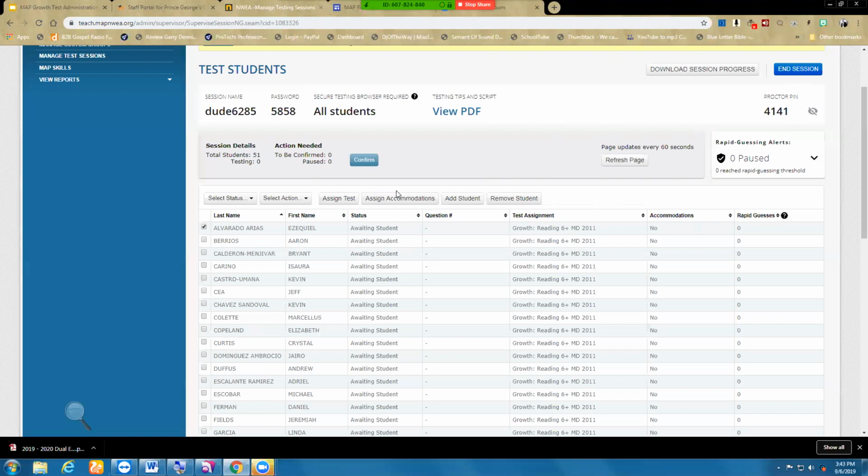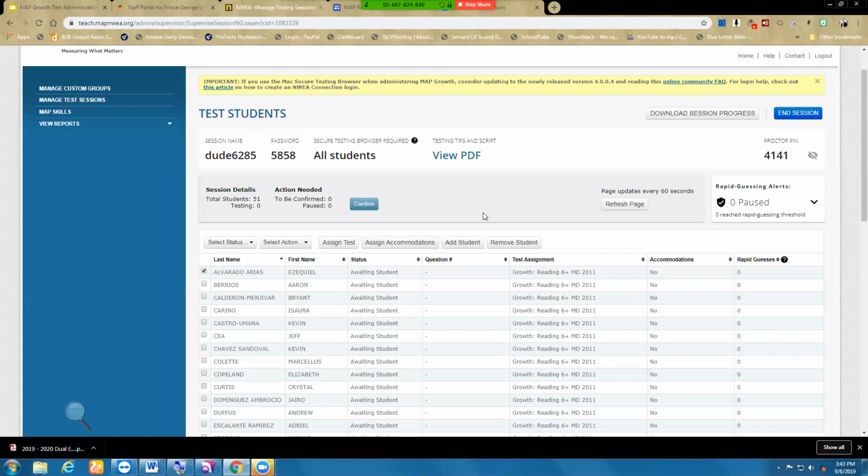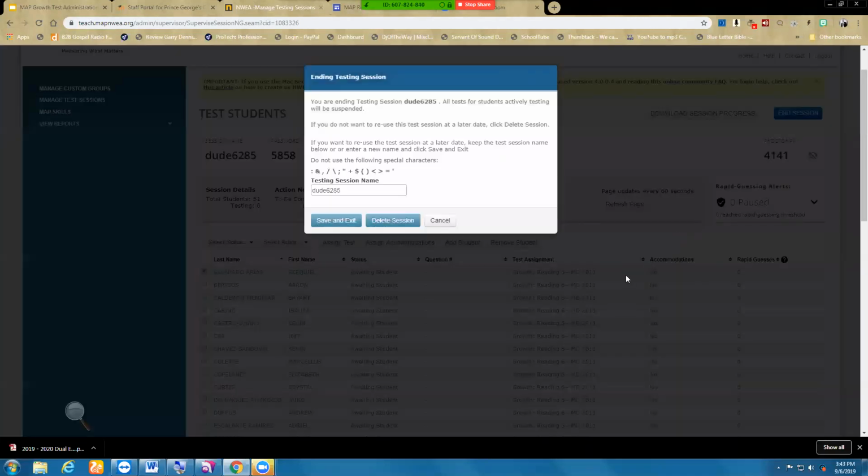So you, the teacher now, when it's time to exit the test, when it's time to finish, it says end session now. Okay, you're going to end session now. That's whether the student has completed or not. You end the session, and here's the beauty of it that I love now. It says save and exit or delete session.